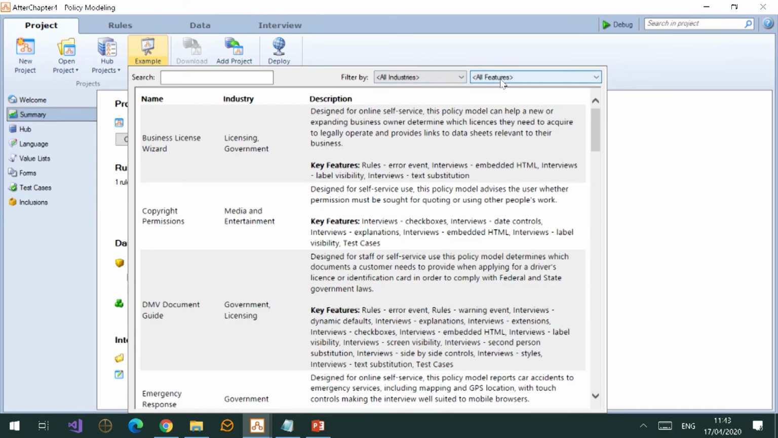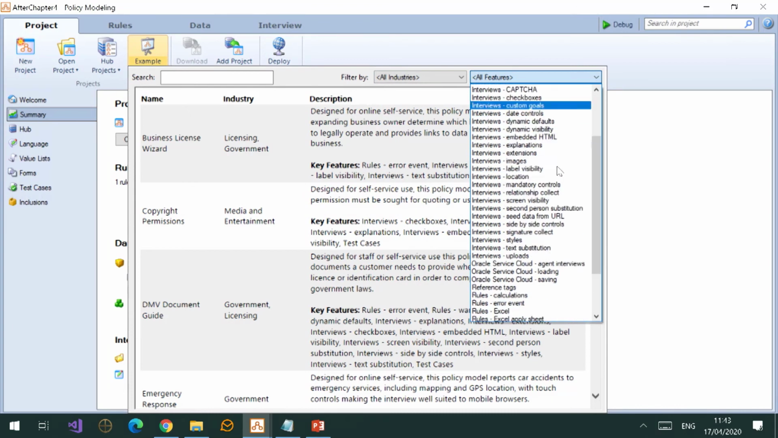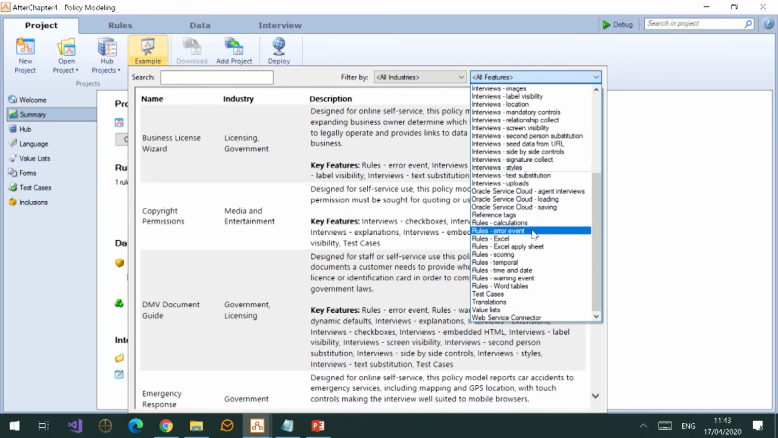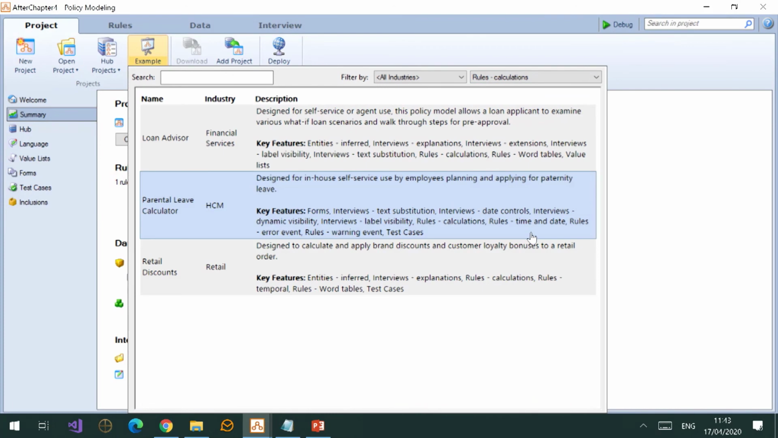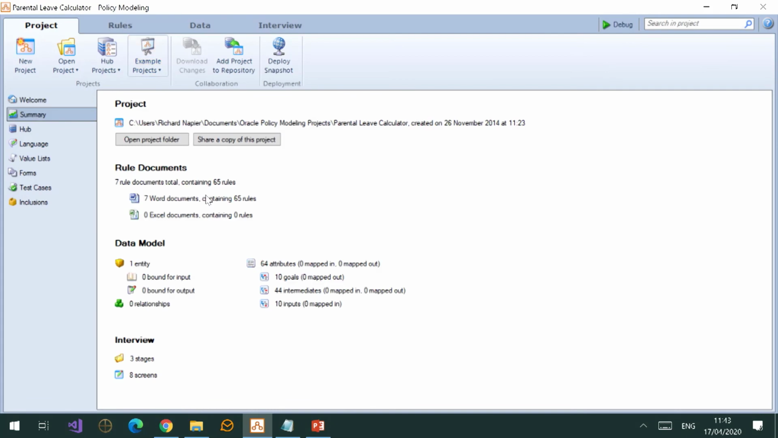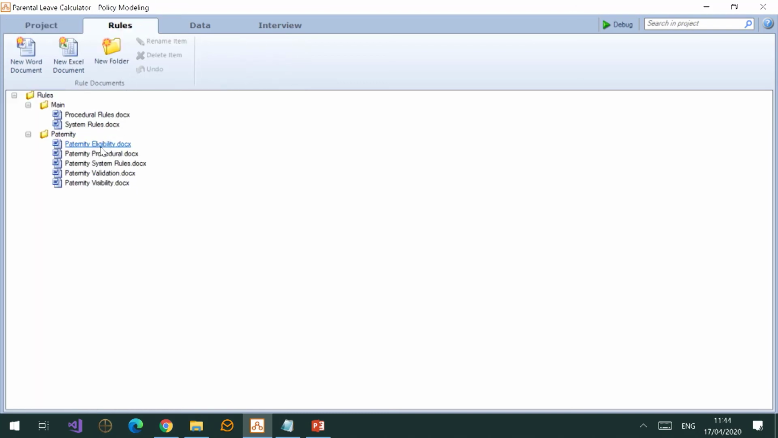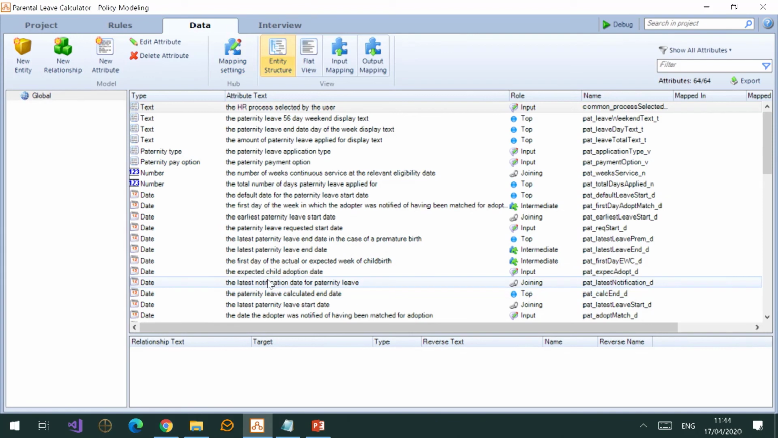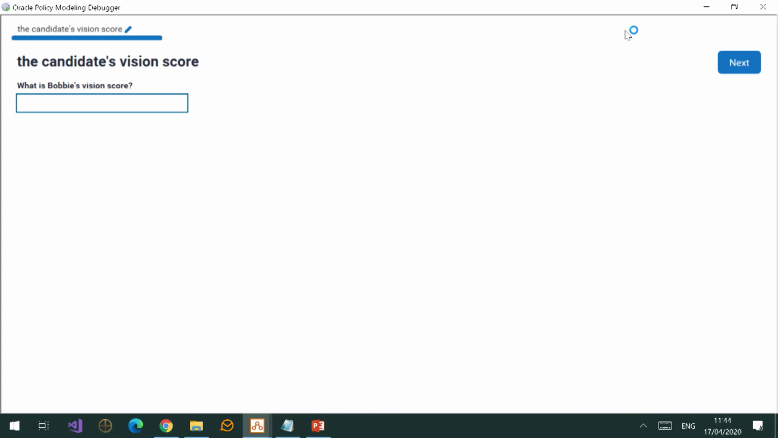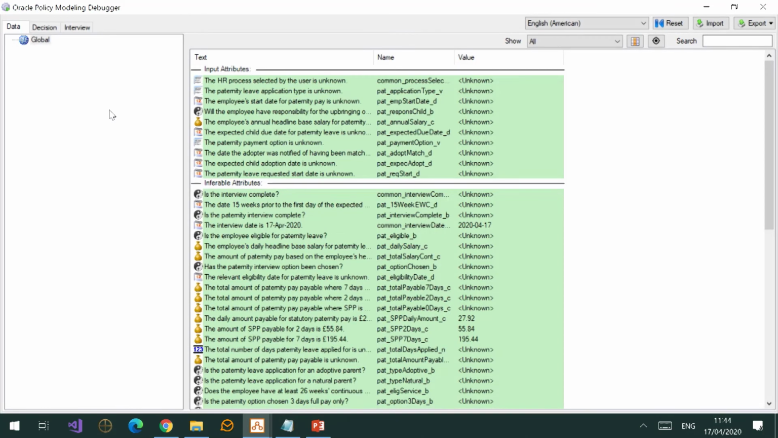Or maybe you're actually interested in product features. You say, well, yeah, I'm interested in calculations, yeah. And these are good examples. If I now select one of these, I've actually loaded up this example project. You'll notice in the top left-hand corner, it says parental leave calculator. And when I look, I go, oh, wow, I just got a whole bunch of new Word files. And hey, oh, look at this. So I can debug straight away and start playing with the input data and looking at the inferable data to test this.